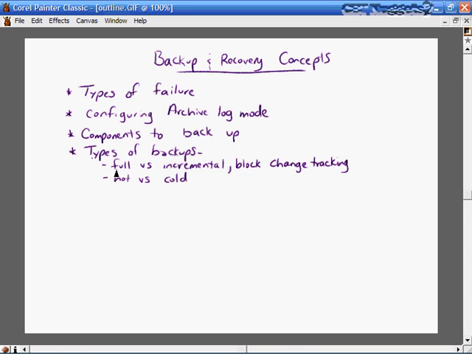For example, the full backup is where you're copying all of the data files, whereas the incremental is only backing up changes since the last incremental or the last full, depending on whether it's differential or cumulative. And then the new feature in 10G was block change tracking, which tracks changed data blocks in a special file, and it just makes your incremental backups occur much faster. And then we talked about the difference between hot versus cold backups. For example, with the hot backup, you're just freezing the SCN numbers in the data files, whereas with a cold backup, you are completely shutting down the database and copying the files at the operating system level.